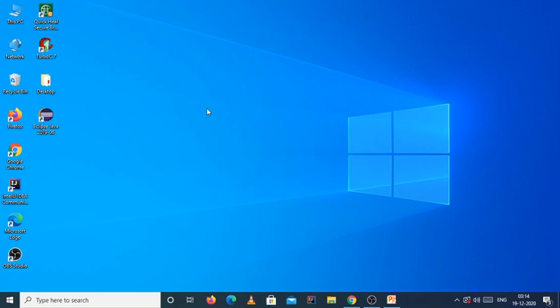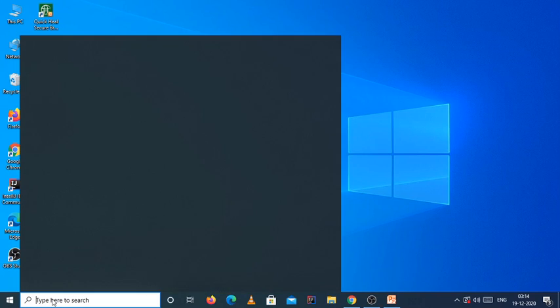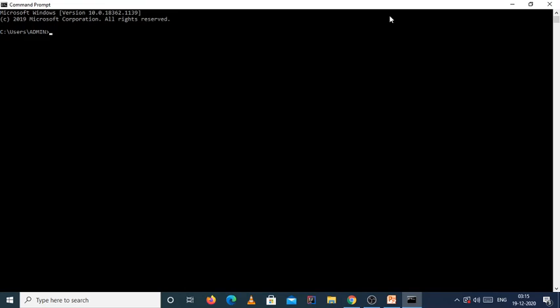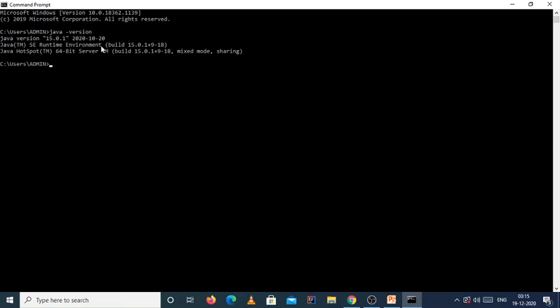Now to verify whether JDK is installed or not, open command prompt once again. Please note that if you already have the command prompt open, close it and open a fresh one and just use the same Java commands that we have used earlier, that is java space hyphen version. This time it will show Java version 15.0.1 along with the runtime environment, which is automatically downloaded along with JDK.